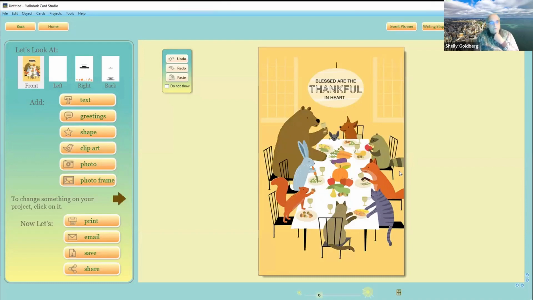Okay, so if we wanted to email the card instead of printing, as Sue was saying, you come down over here on the left-hand side, and it gives you the option to either print, email, save, or share. So she was showing you the print, and I'm going to show you how to do an email. Now, there's a couple of things that you need to note.